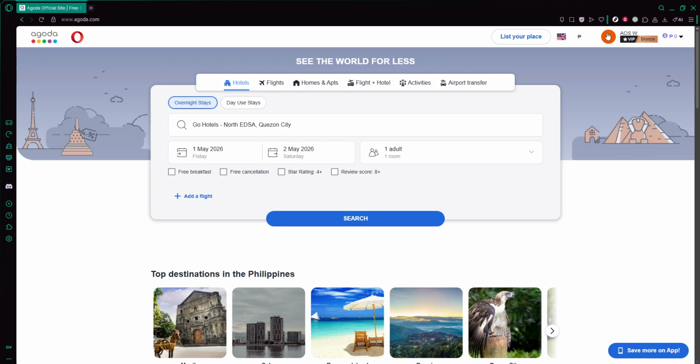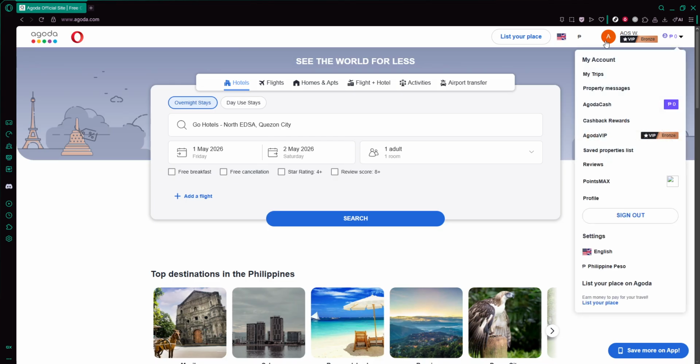When you do, a small menu will appear showing different options related to your account. This is where you can access things like your bookings, settings, and of course, your rewards. Now, you have two simple ways to get to your Agoda Rewards balance, both starting from this profile menu. The first way is the most direct.